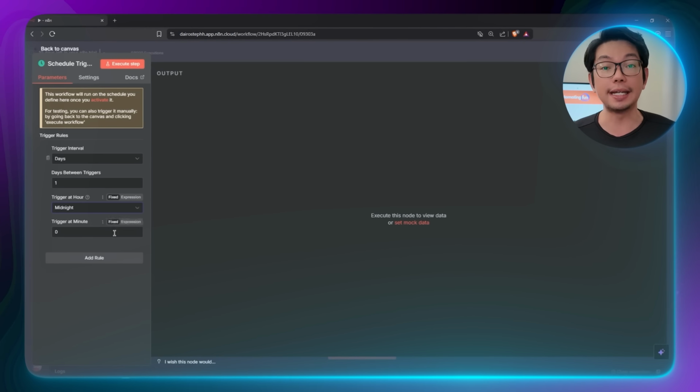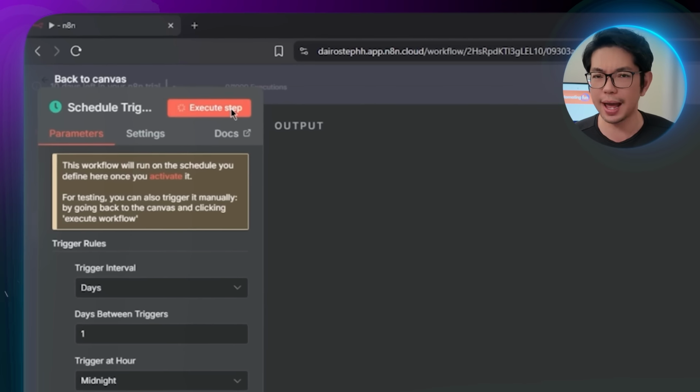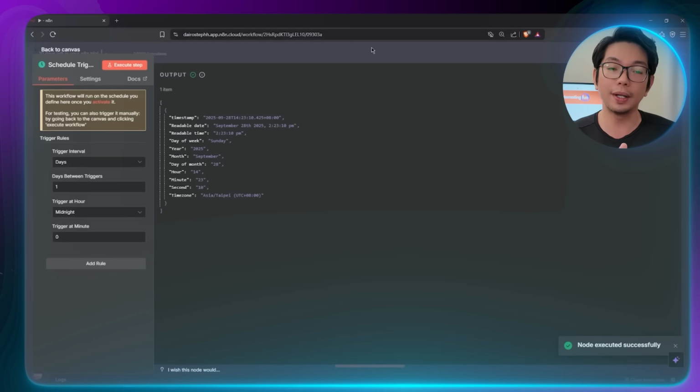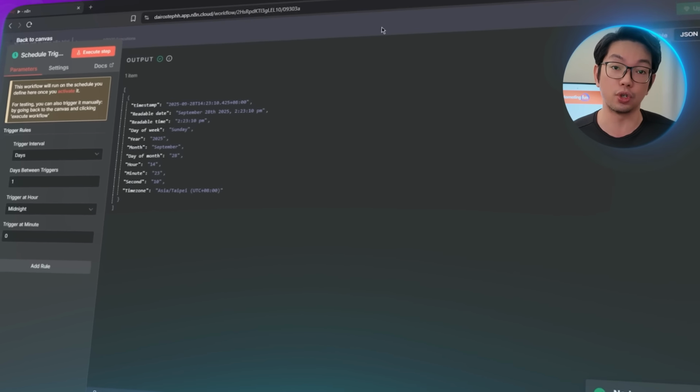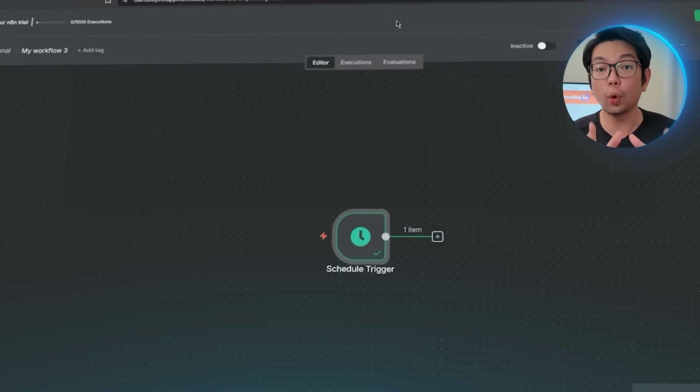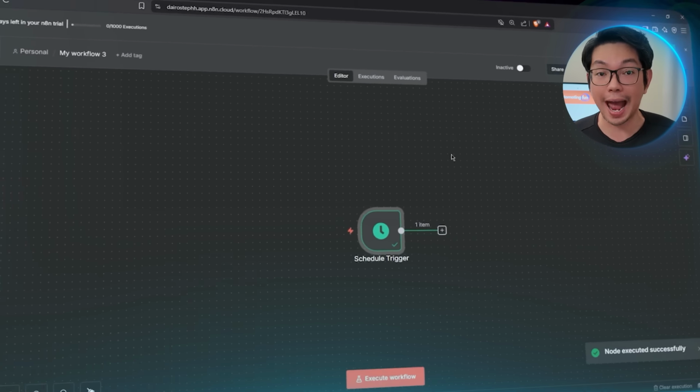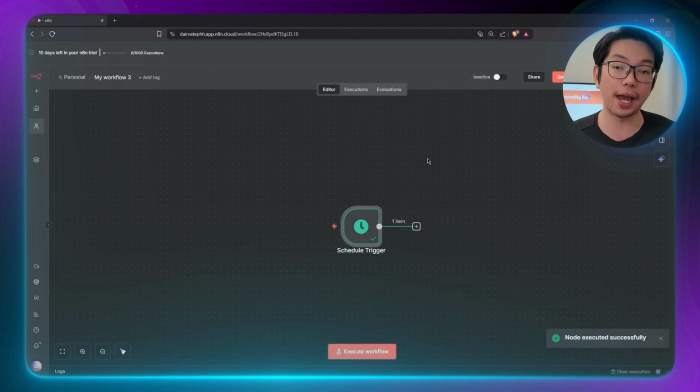And if there's ever a need to adjust the timing, the schedule can be changed easily, but for now, midnight keeps it consistent. So once that's in place, we will execute the step just to confirm that the schedule works. From then on, the workflow will launch automatically at the time that we set, giving us a reliable foundation for everything else that follows next.